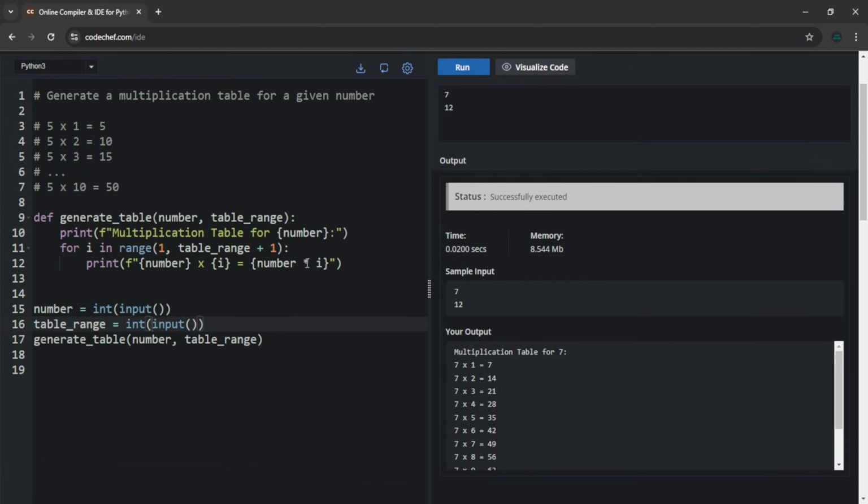So the key concepts we learned are using a for loop to repeat actions for a specified range, then dynamically creating formatted output using the f-strings. Here we use f-strings, then encapsulating logic in a reusable function. So you can generate a multiplication table for any number using Python.